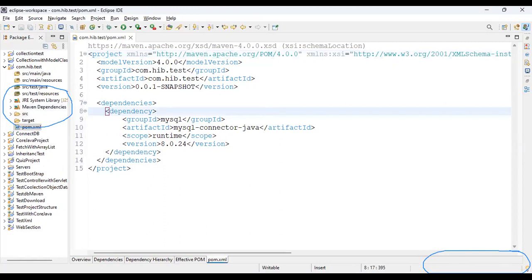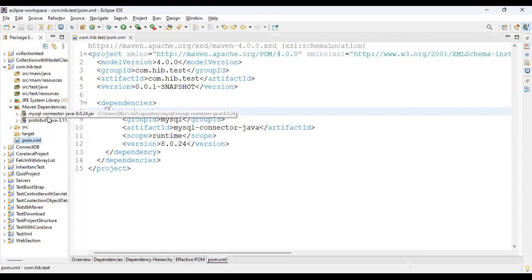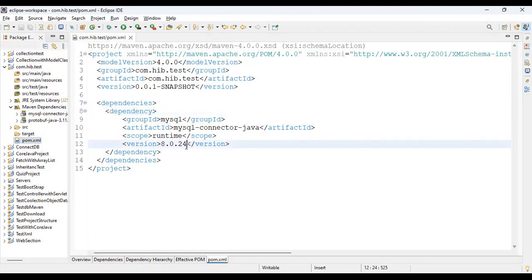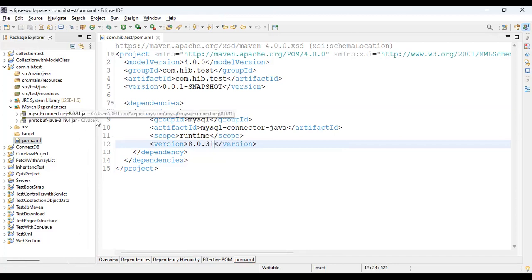Inside this Maven dependency, we'll have MySQL 8.0.24. But if you say you are using 8.0.31, no problem. Now that version is changed to 8.0.31 dynamically. If you use 8.0.32, save with Control S, and that will change automatically. Everything gets changed dynamically.